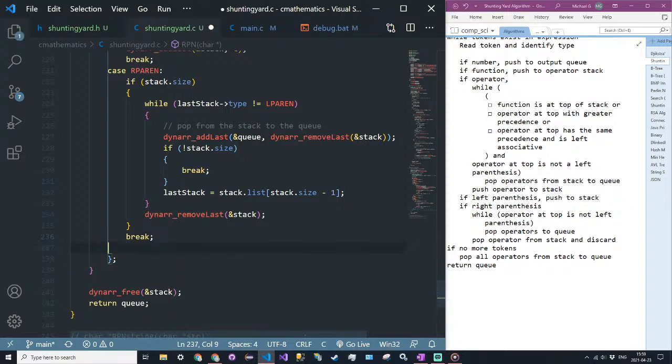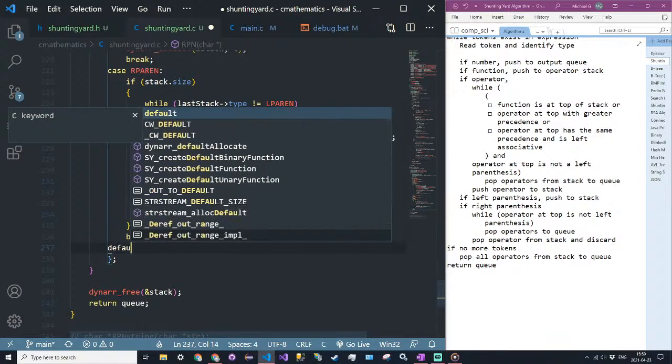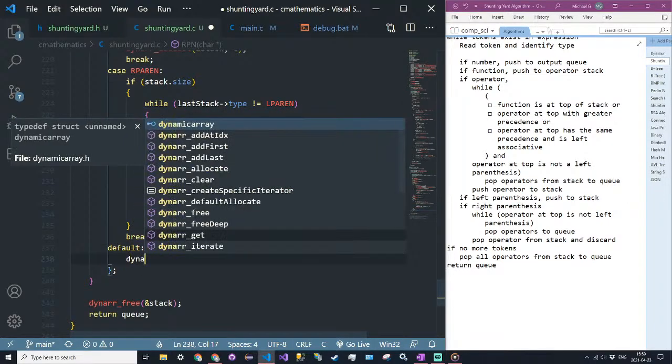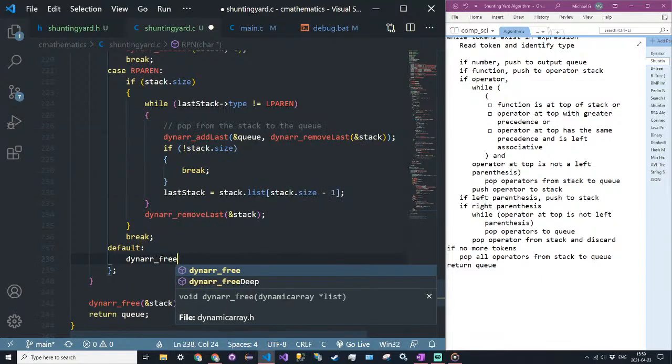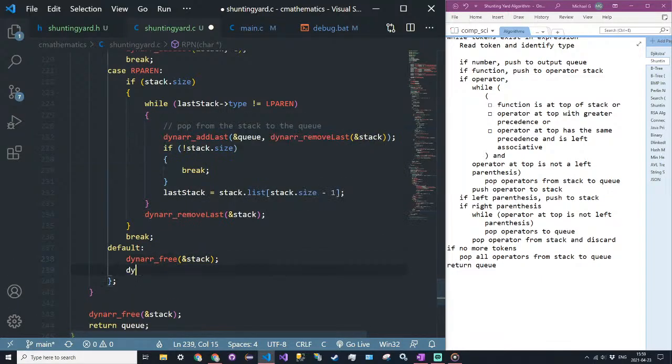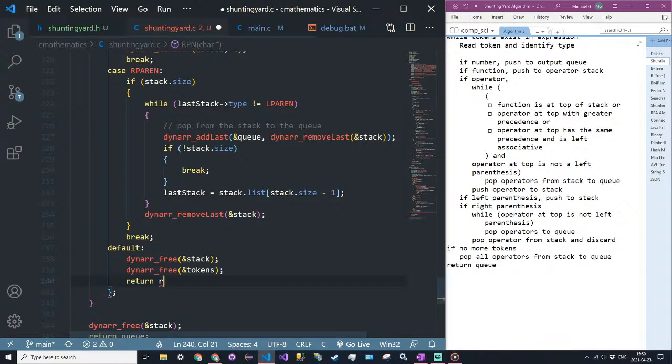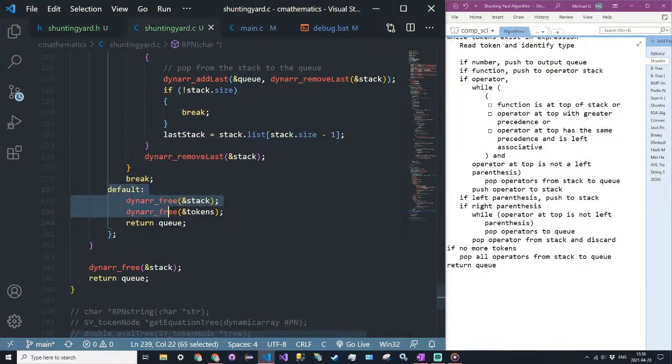And then if there's something that we do not get, then we're going to say default. We want to free everything, so dynamic array free, pass in a reference to stack, dynamic array free, pass in a reference to tokens, and then return ret, or return the queue. We don't care what it is. We just found an else, so we don't care what came after. We're just gonna return whatever.